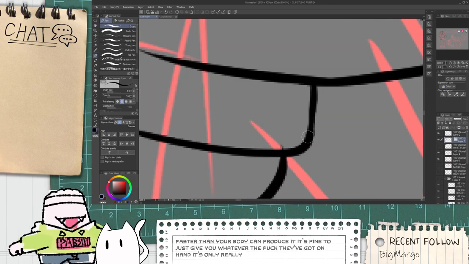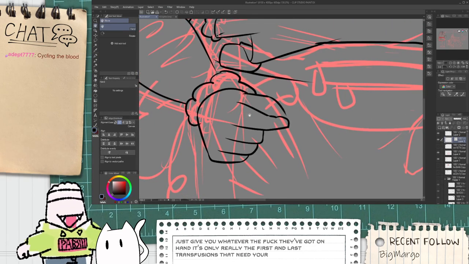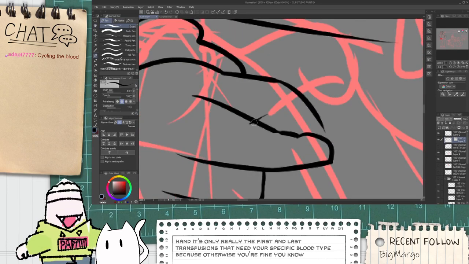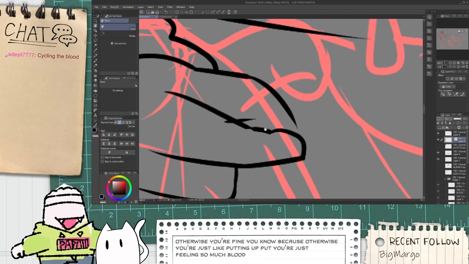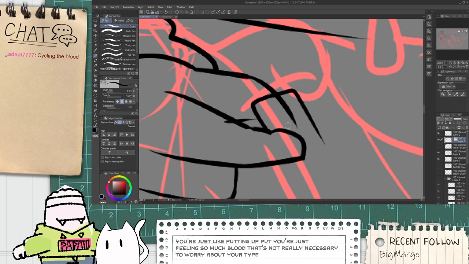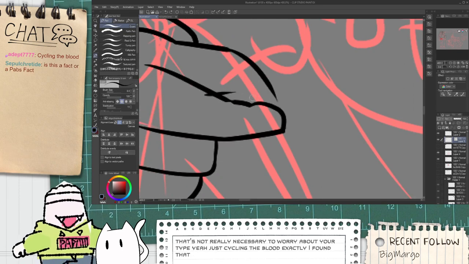It's only really the first and last transfusions that need your specific blood type, because otherwise you're just spilling so much blood that it's not really necessary to worry about your type. Yeah, just cycling the blood. Exactly. I found that super cool, to be honest.